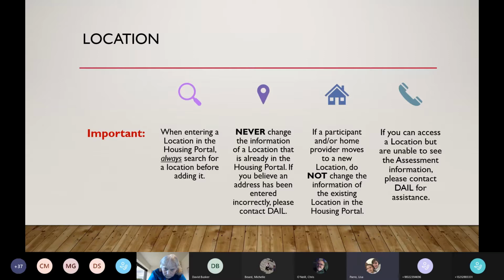And if you have any questions, again, DAIL is here trying to help you and work with you and trying to figure out situations that are unique. If you can access a location but you can't see the assessment information in the portal, again, please contact DAIL. Most likely it was entered under a different agency, or a mistake was made somewhere, and we can figure that out together. So again, 2 locations.